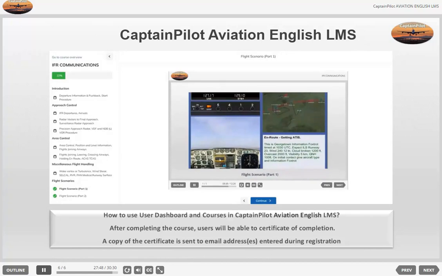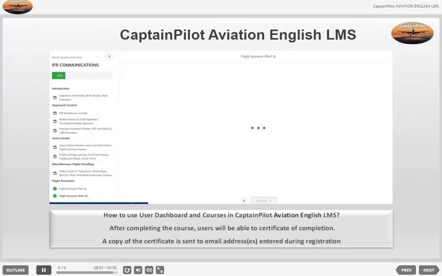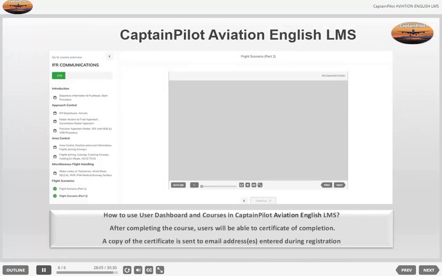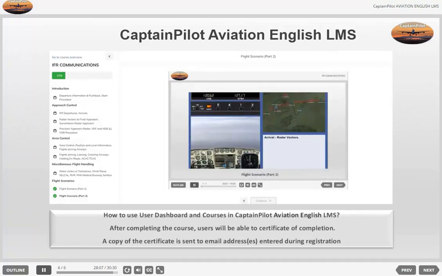This is Georgetown information, Foxtrot, timed at 1030 UTC. Expect ILS runway 23, wind 240, 12 knots. Cloud broken, 1000. As you leave North Cross, you will be vectored for a left-hand pattern to intercept the localizer for runway 23.